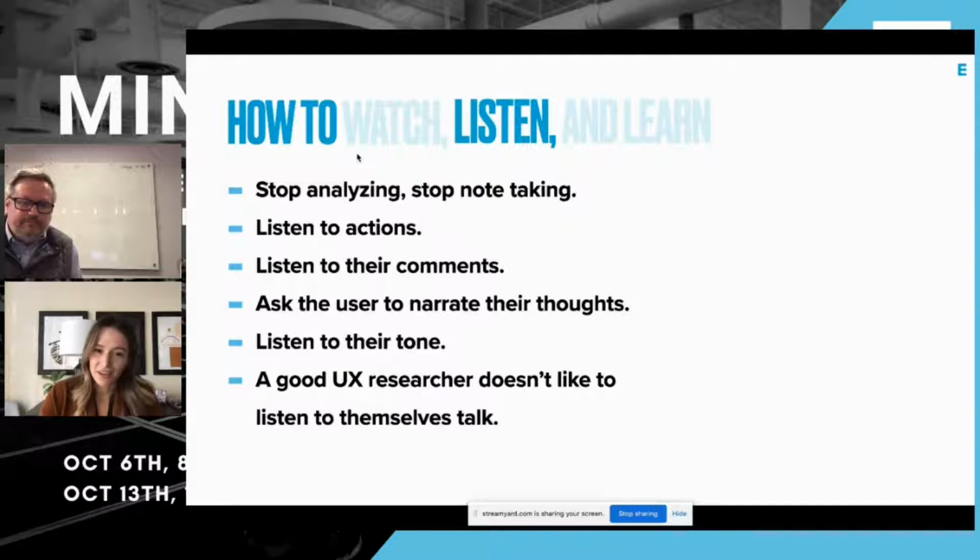Listen to the user's tone. Similar to body language, tone will tell you a lot about how the user's actually feeling. Are they frustrated, even though what they're saying might be a happy comment? Are they really excited about something? Tone will tell you a lot about their emotions. And finally, for listening, a good UX researcher doesn't like to listen to themselves talk. Again, to reiterate, you really want to let the user drive the session.